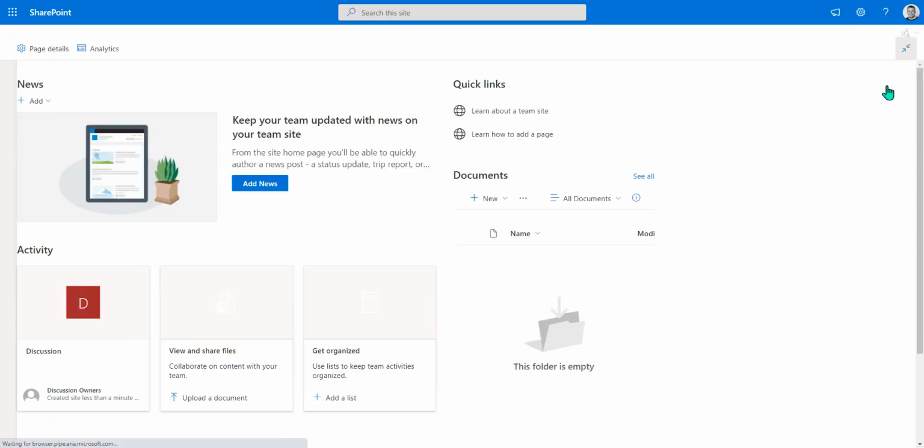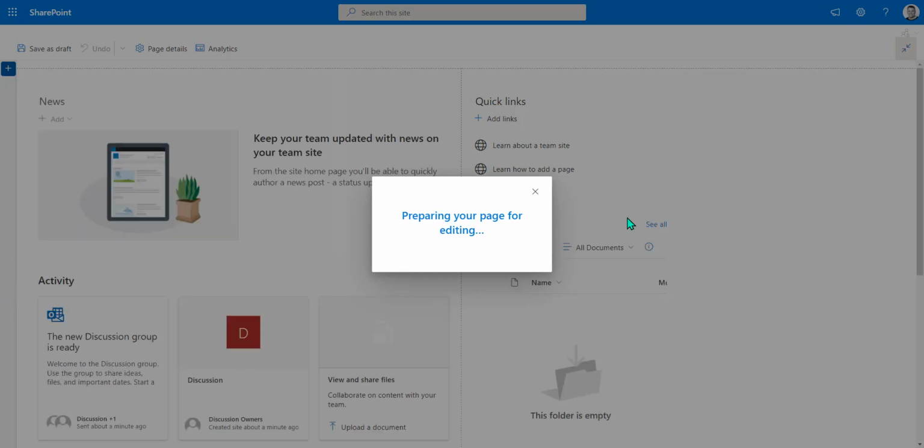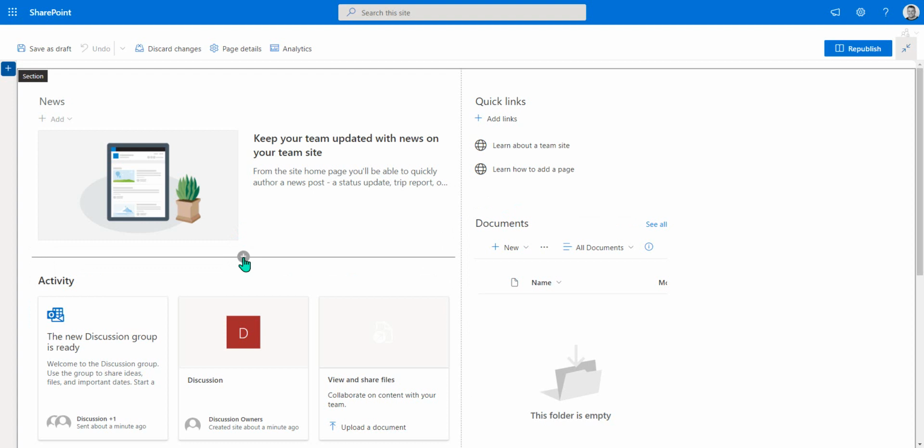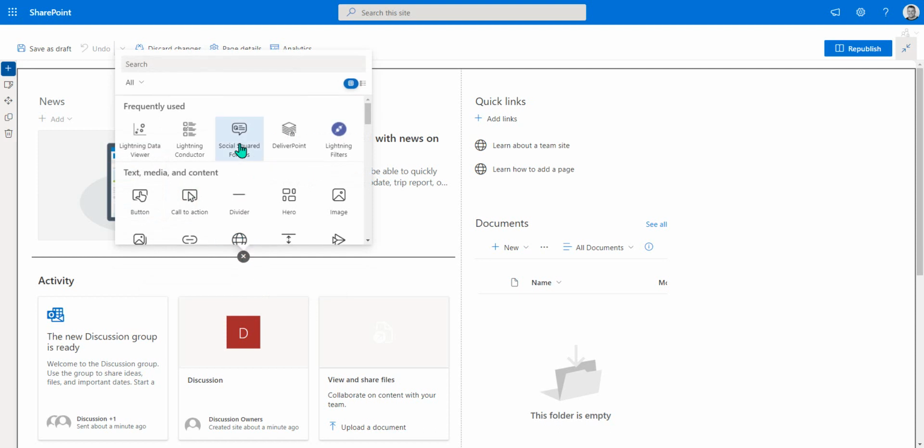If I wanted to put it on the home page, I just hit edit, and that puts the page into edit mode. And you'll notice that once it's in edit mode, where I move my mouse, I get the add new web part to column name, and as I click that, you'll see that Social Squared is one of the web parts that I can add.